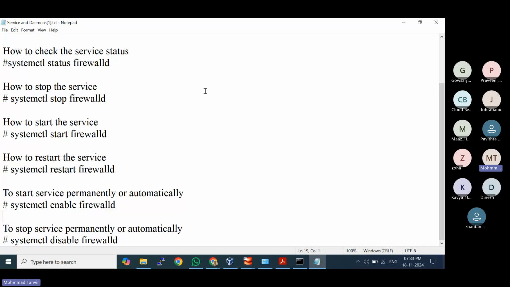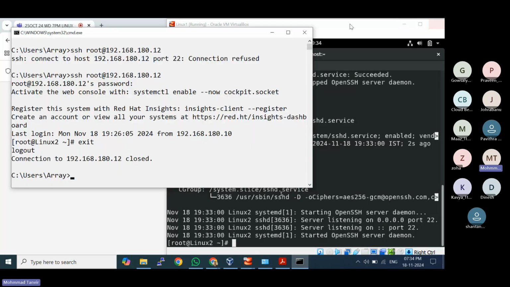When the system is going to restart, then that service will stop if it is not set to start permanently. Or we can see that it is not set to start automatically during the startup. So if you want to enable it permanently, we have to use the command enable, and to disable it, disable. When the system boots, accordingly it will either start the service or stop. So this is in the services and daemons. Any question here?